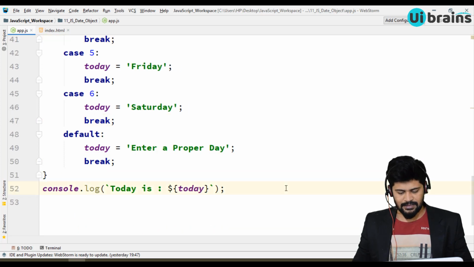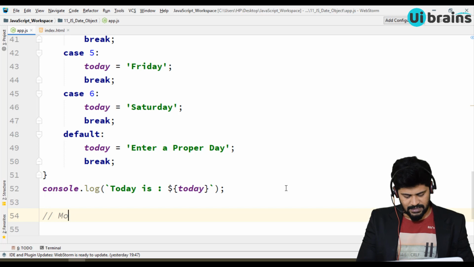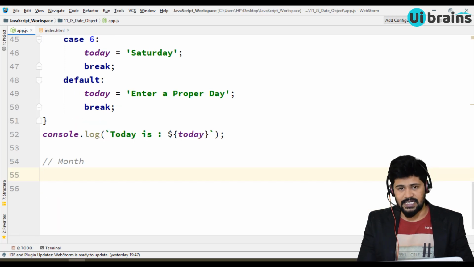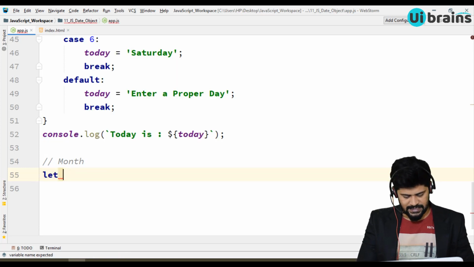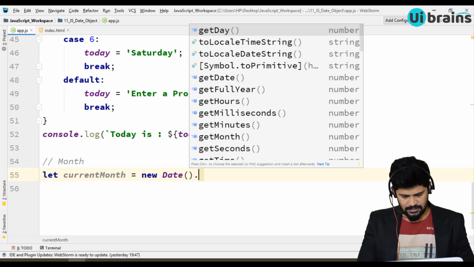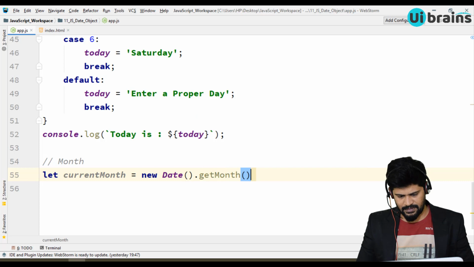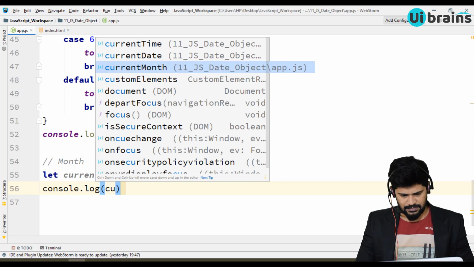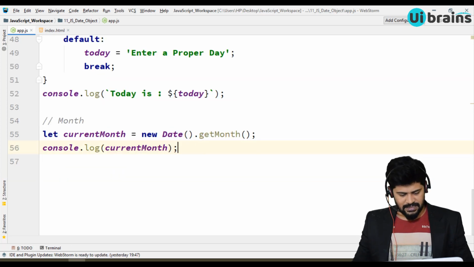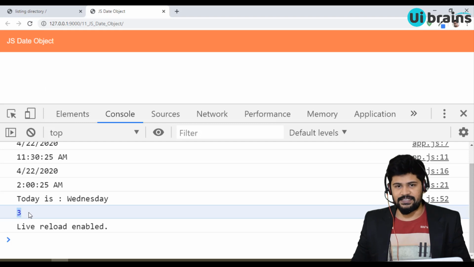And if you want to get the month also, I'll tell you the month. You want to get the current month. The month also starts from 0. So let's take the current month is equal to new Date().getMonth(). If I say console.log of current month, you actually get 3, because it starts from 0 again. So 0 is January, 1 is February, 2 is March, and 3 is April.